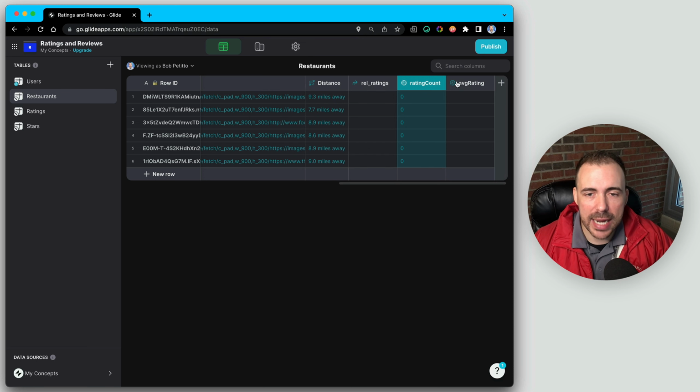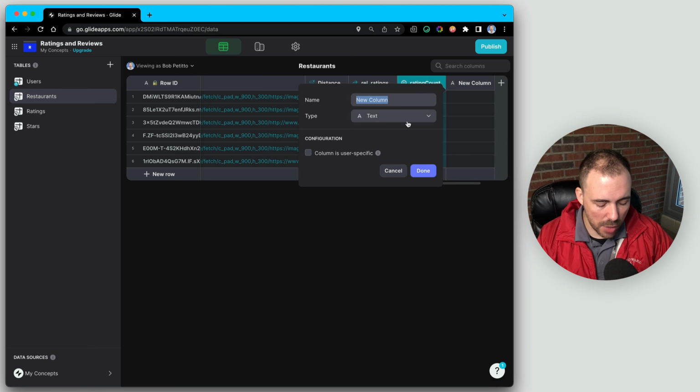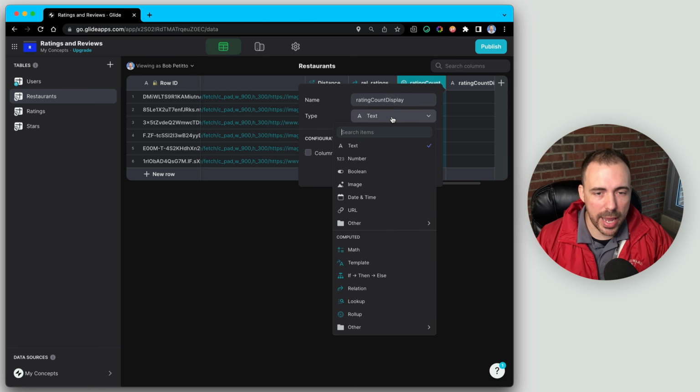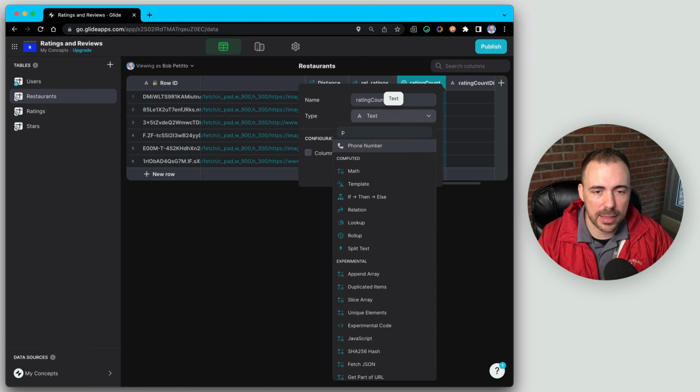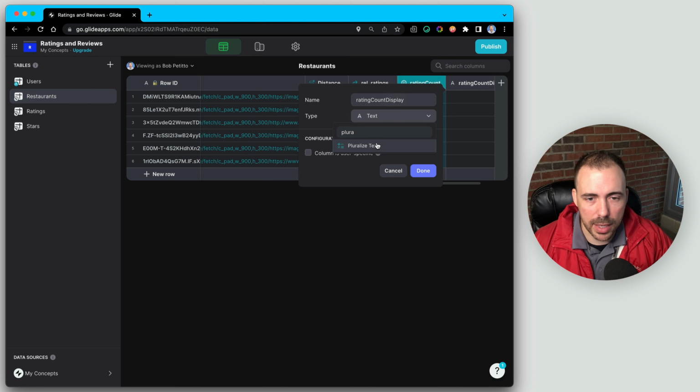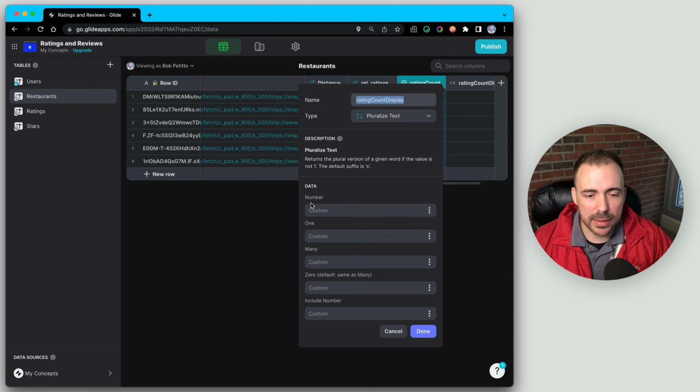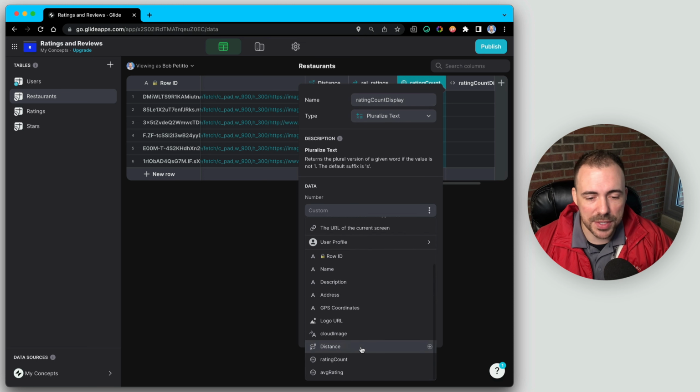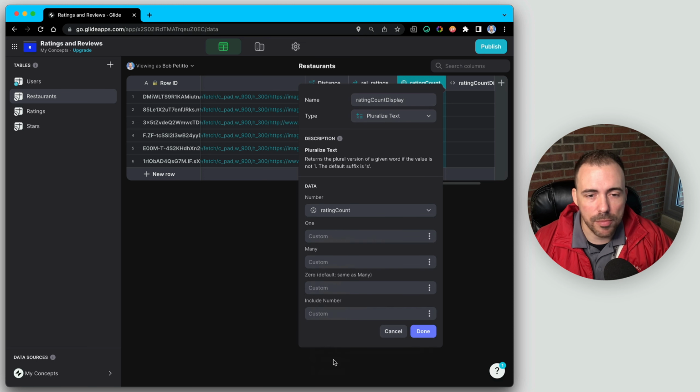So luckily, Glide has for us a pluralized text column, which comes in handy here. So I'm going to add a column to the right of this, and I'm going to call this rating count display. And I'm going to use the pluralized text column. Nice little handy column here. And it accepts a few different inputs. So one of them is the number that we're trying to display. In this case, it's going to be the rating count.